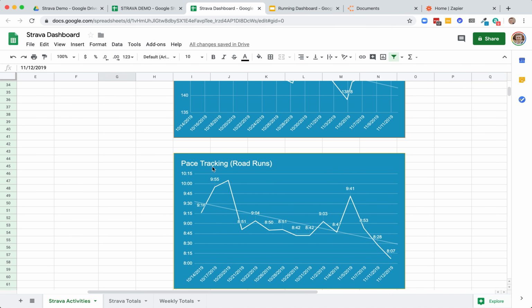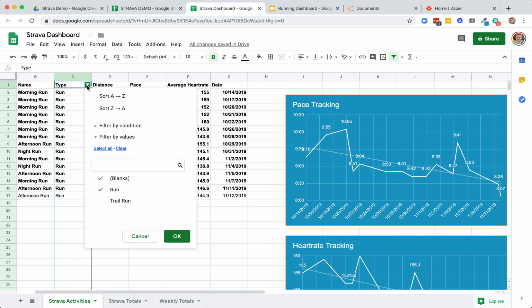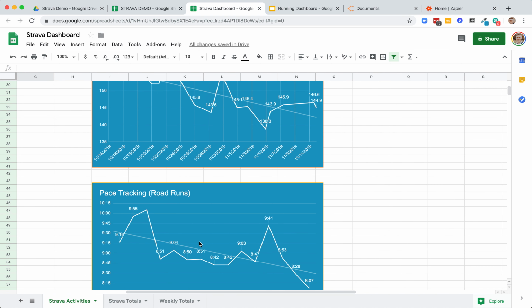rate, and then I actually built out just to track my pace on road runs, because pace on trail and road tend to be significantly different. And I've done that just by adding a filter here on this Google Sheet to filter out run and trail run for this particular graph here.